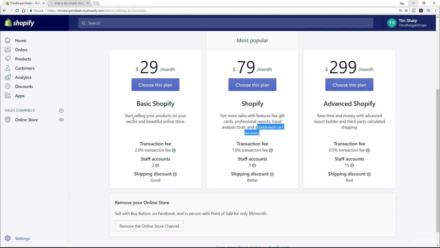We're going to talk about apps shortly, but basically as an add-on afterwards, if you buy this 29 plan, you can still get an abandoned cart recovery. Now, also in my experience, it's very difficult to find a free abandoned cart recovery, or a good one at least. So there's going to be an additional cost over here for abandoned cart recovery.